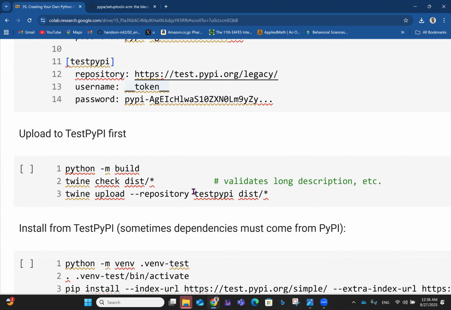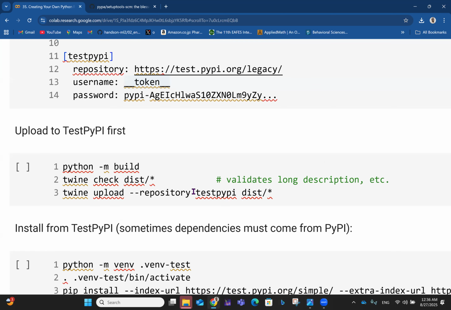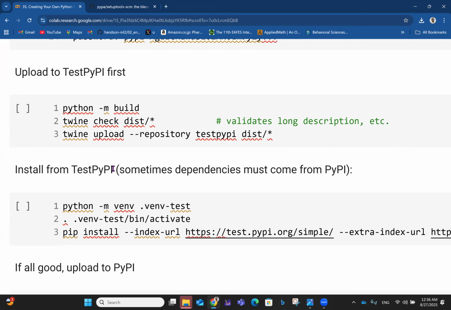So if you need more clarity on this, you can actually get this code sheet, but just follow the link in the description, so it can take you to the Google Drive where you can download this. All right, so upload to TestPyPI first. You have python -m build, twine check, that validates the long description, and then you have twine upload for the repository and TestPyPI distribution. Then you can install from TestPyPI.